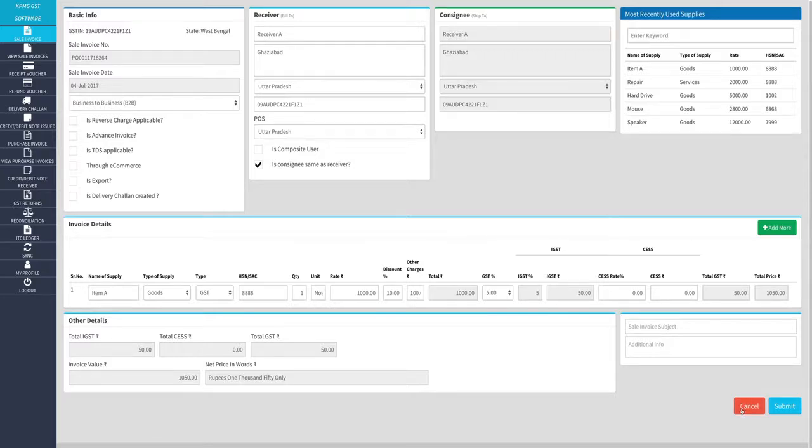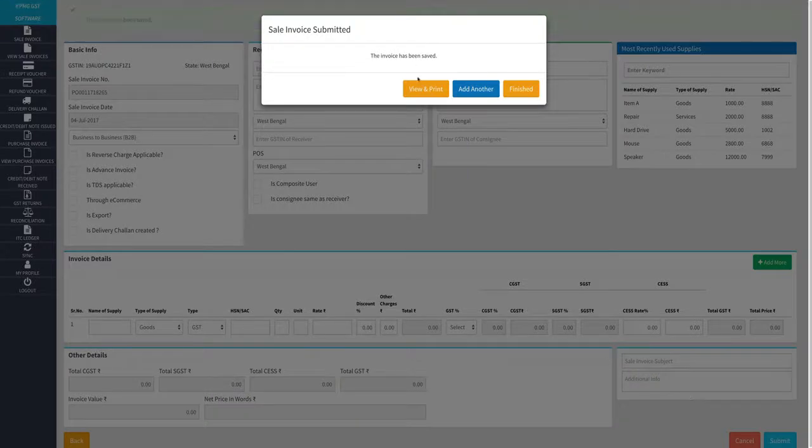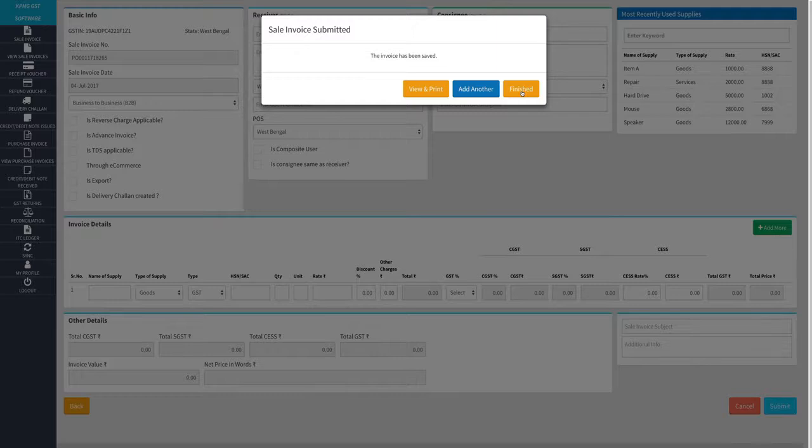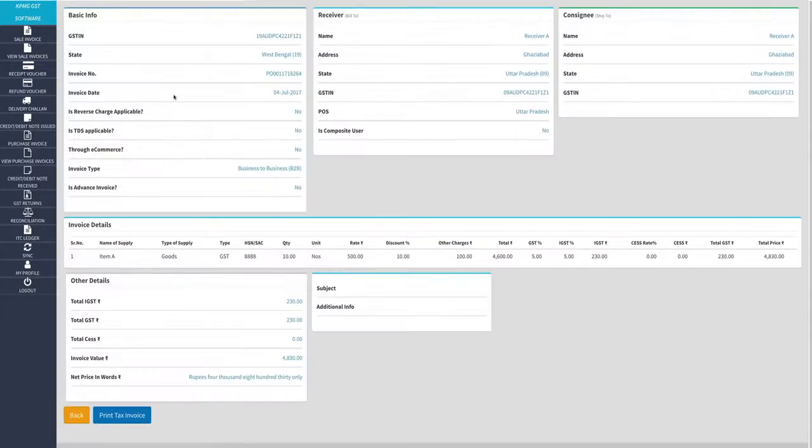Below, click on Cancel to cancel the form. Click on Submit to submit the form. By clicking on the Submit button, the user can view and print the invoice. By clicking on the Add More button, the user can add another invoice, and by clicking on the Finished button, the user will be directed back to the sale invoice page. By clicking on the View and Print button, the details you entered earlier will be visible.